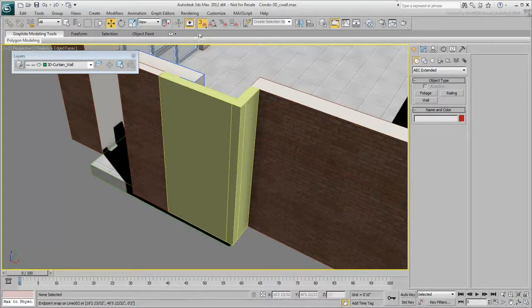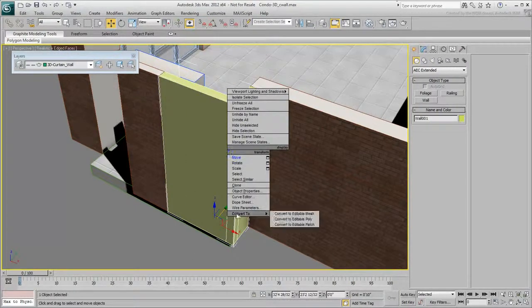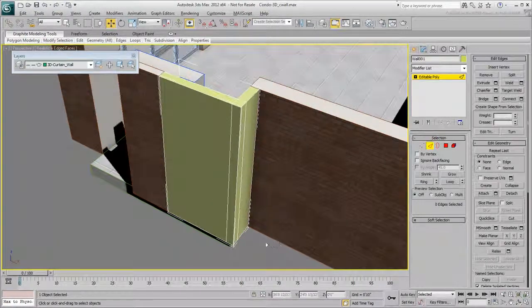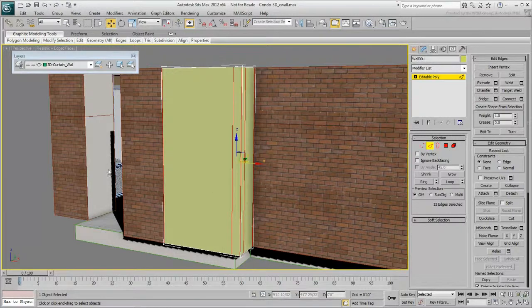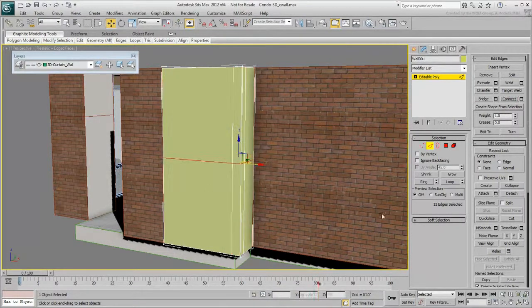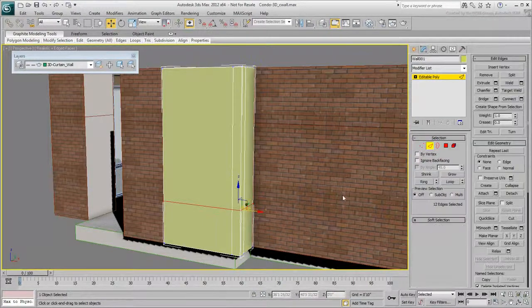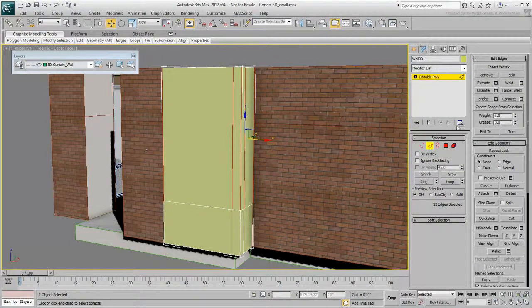Exit snap mode and convert the wall to an editable poly. Use edge mode to create a horizontal cut as you did earlier. Notice that you can't use the transform type-ins the way you did earlier. That's due to the nature of the wall object, but you can beat it by converting the selection to vertex mode. This is done by holding Ctrl and then clicking the vertex button. Now you can relocate the selected vertices to a height of 2.5 feet. Repeat the procedure to create another cut at 9 feet high.